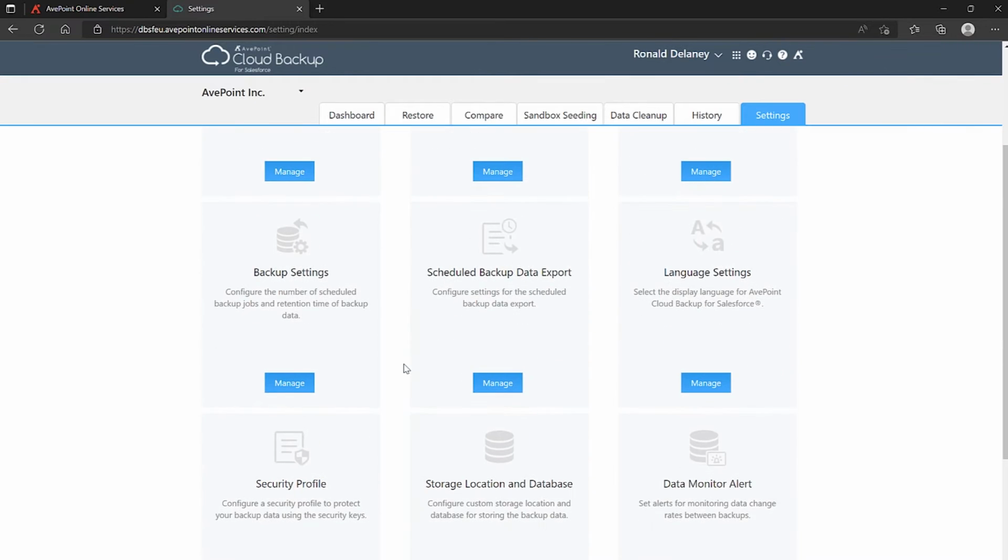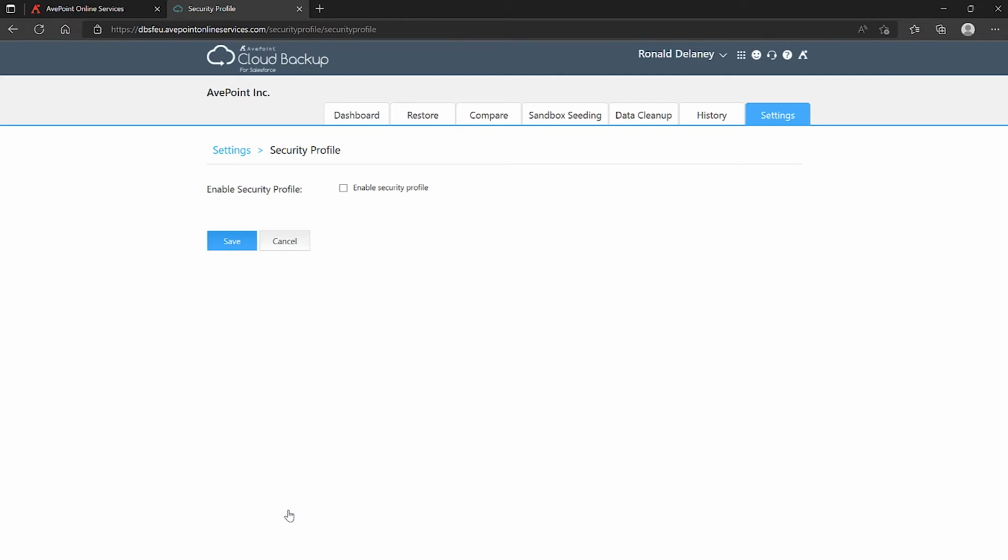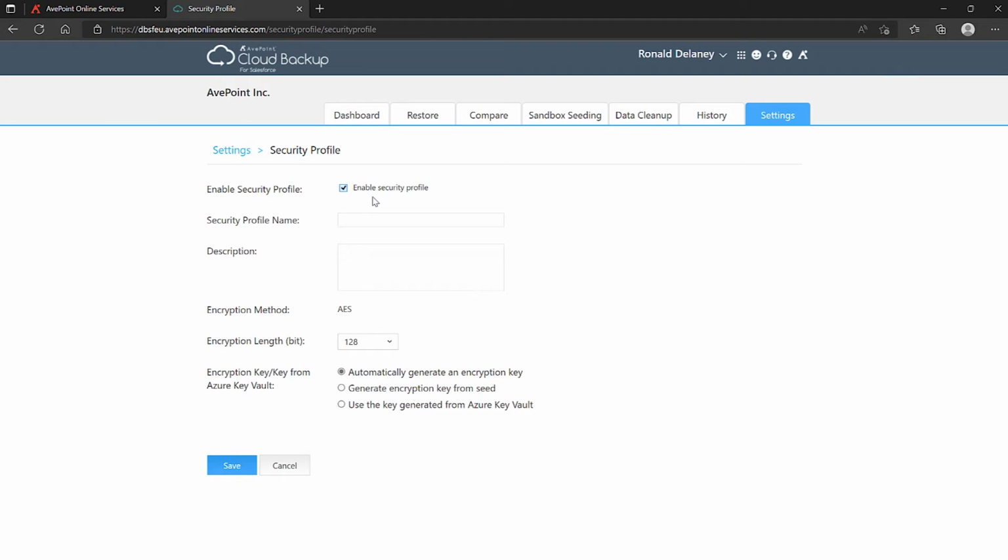Now, in addition to those backup settings, we mentioned a few other things. If I go down, the next thing I might want to think about would be my security, i.e. my encryption of my backup data. So if I click Manage, we can see in here that we can enable the security profile, and you've got 3 different ways to do this.